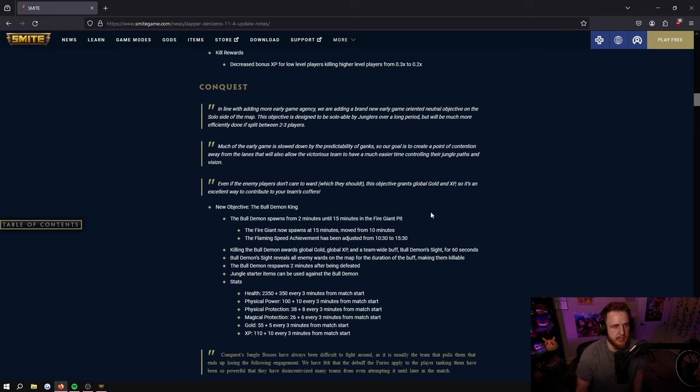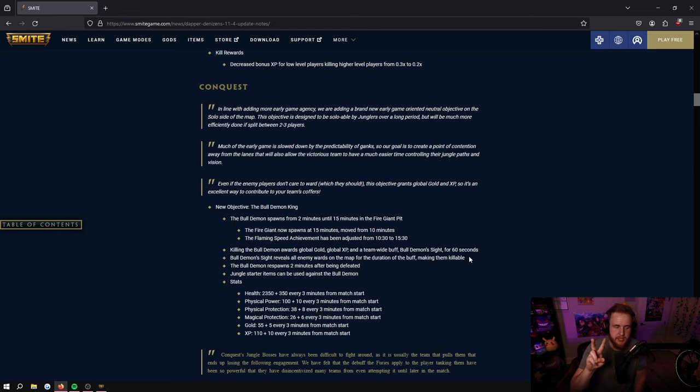But what do you get from the Bull Demon? Well, from the Bull Demon, you get gold, XP, and you get Bull Demon Sight, revealing all enemy wards on the map for the duration of the buff, making them killable. That is insane. Not just the gold, not just the XP, and not that it just respawns every 2 minutes.